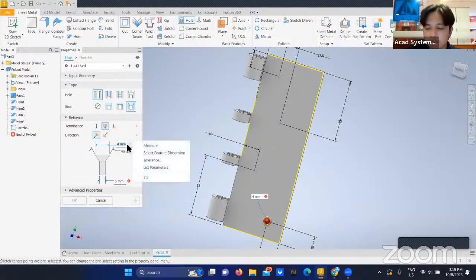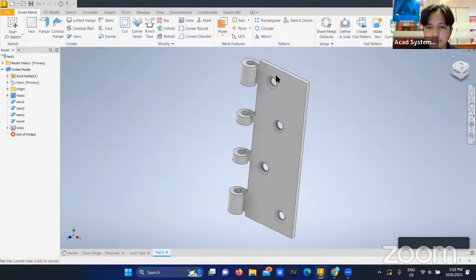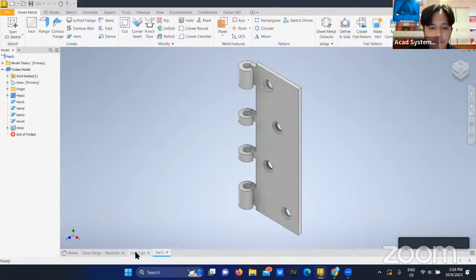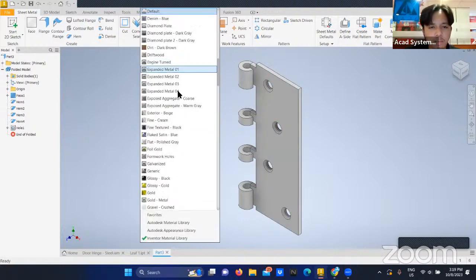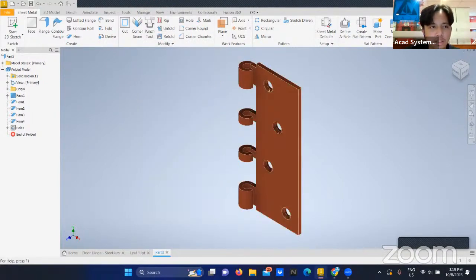It is the same 7.5. All right, so I've created 1 and 2. Now, after I've done this, I change the materials, same as the first part. It will be copper, so copper polish. Okay, and then save.